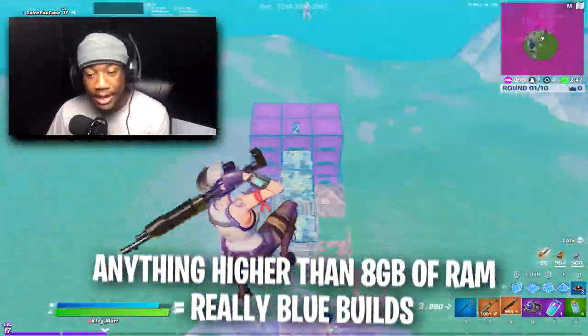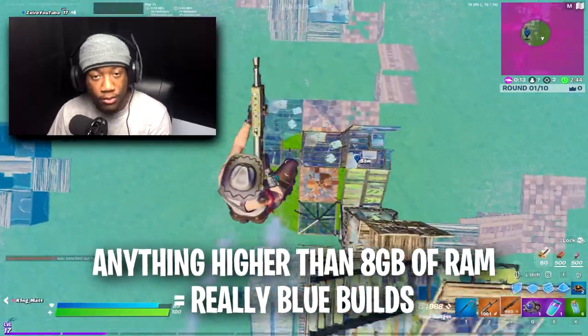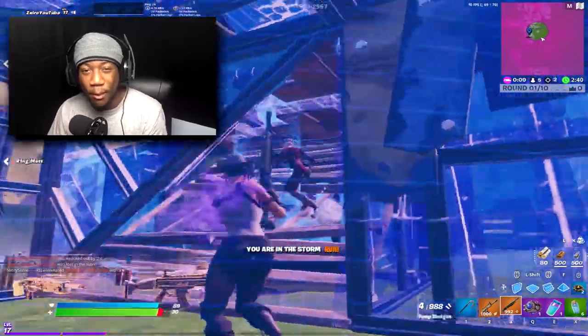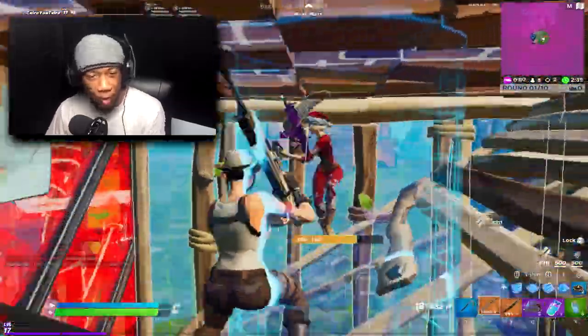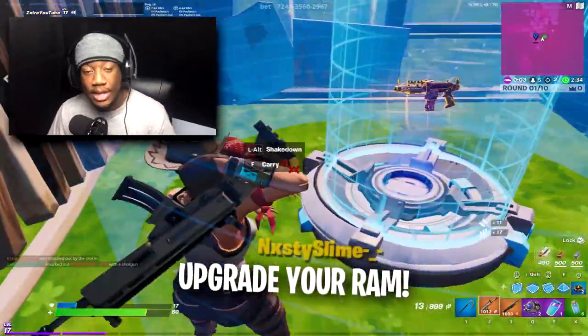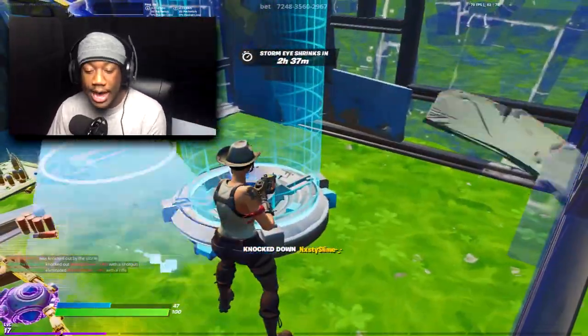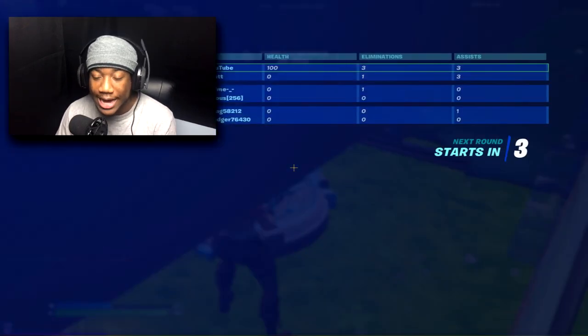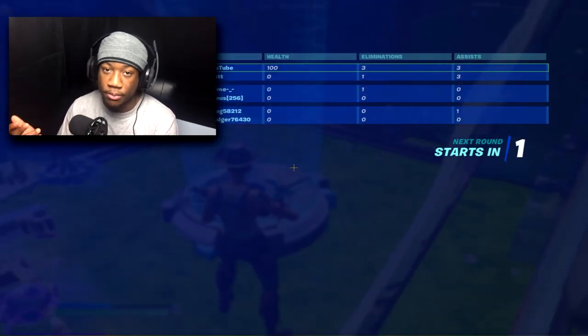But if you have anything over 8 gigs, so like 12, 16, or 32, then your builds will look kind of like bubble wrap, or like they just look really, really blue. So the only way to fix this is to upgrade your RAM. Now, I personally think that having the mobile builds actually makes your game run slightly better than having the blueprint or the blue builds.